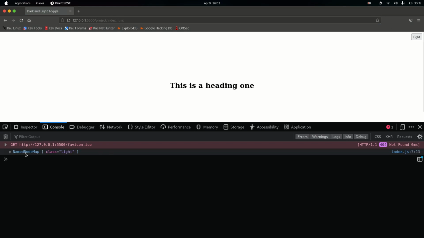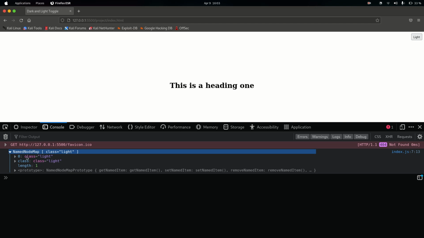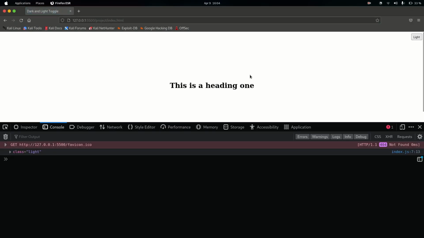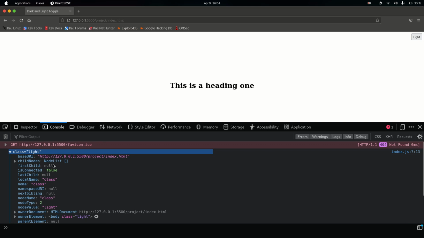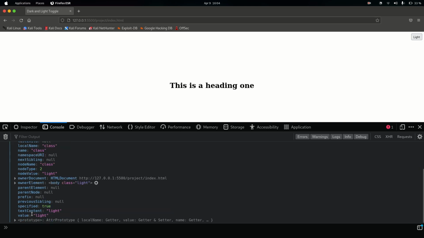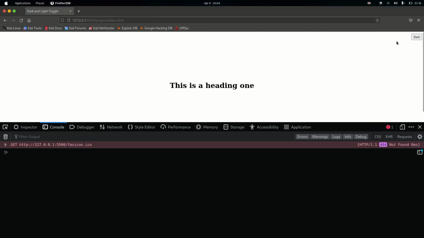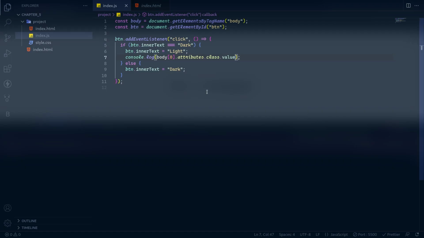Okay, it says a node, and then it says it has class. What do we go for? We can go for class, and if I click on it, it says class light. So this class light also has a value over here, so we can say dot value, and if I click on dark, this is going to give us light. So yep, I guess there was a typo or something I didn't see, but we can access that using this. So we can go for attributes dot class dot value is equal to, change that to dark, and we have the same thing.